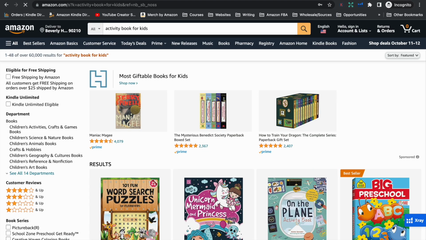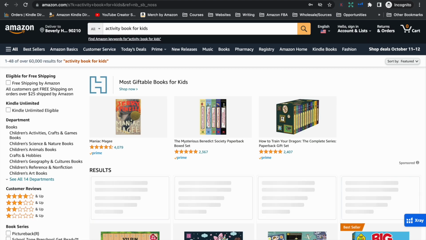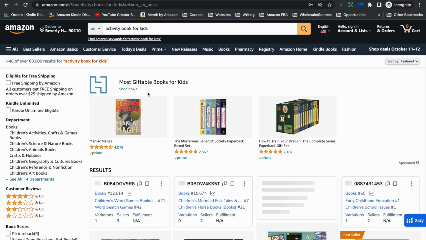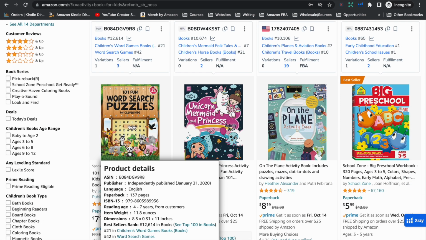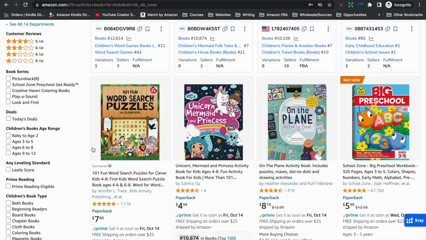So let's just have a look at a couple of different books on Amazon. I've just done a search for activity book for kids. I haven't targeted any specific age or boys or girls or anything like that. We're just purely looking for activity books to see what's out there.